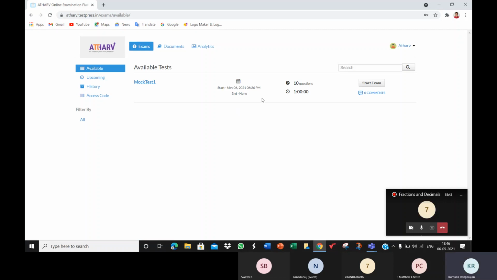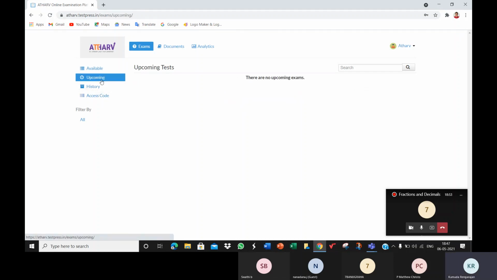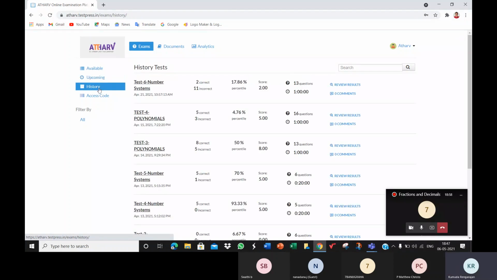Now, for you, no test will be visible as of now. Can you see these three options here? Upcoming tests, history. History is a list of tests you've taken up. When you tap on history, it will show you the list of tests you've taken up so far and your results.